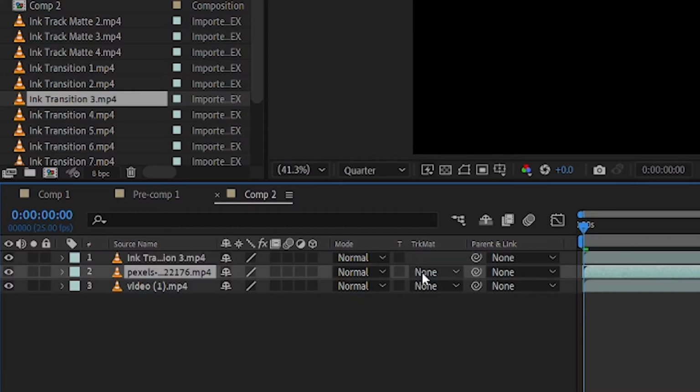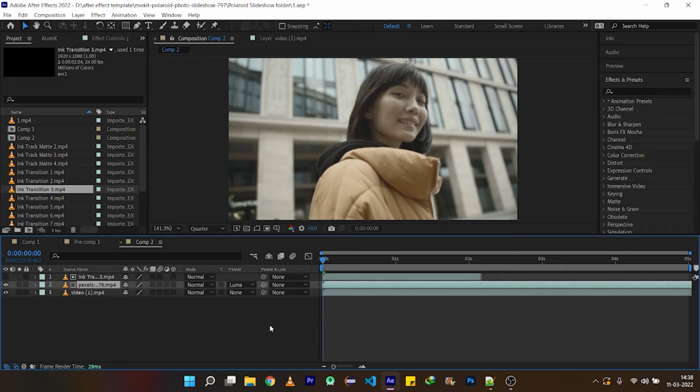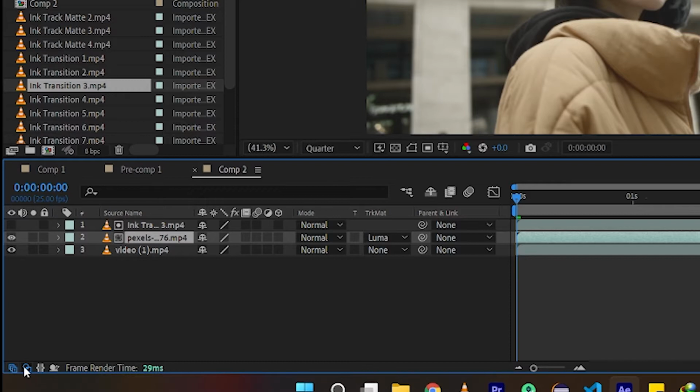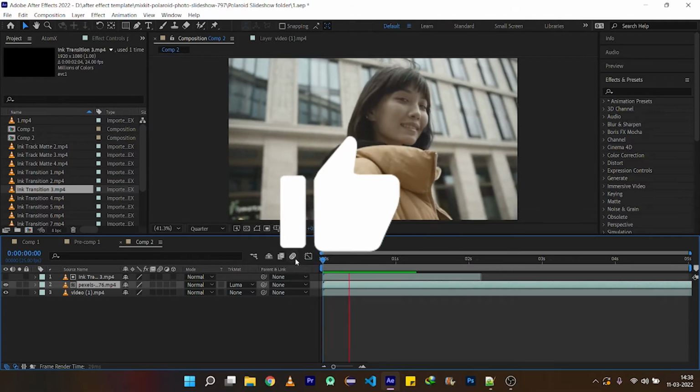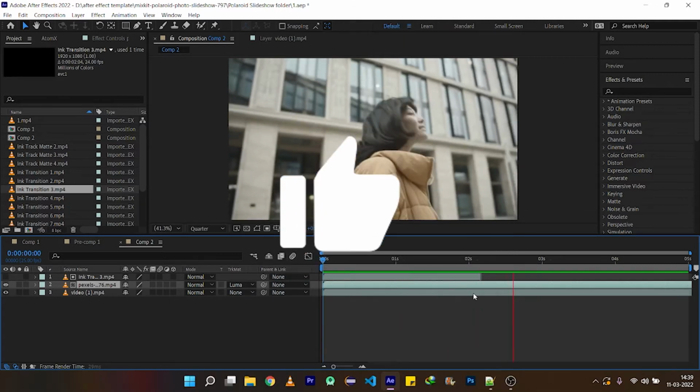And then change the track matte to Luma on the second layer. If you can't see the track matte, just hit this. And here is the thing, it's done. You must be probably thinking, is it so simple? But it is. But let's take this to the next level.